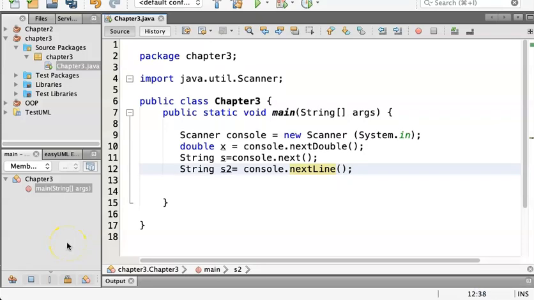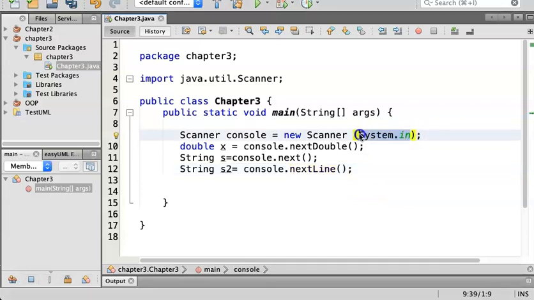So far, we've been using the Scanner class to read input from the standard input, System.in. This is the console that we get here in NetBeans when we run the Java programs. And you should be familiar with the useful Scanner methods that we've been using. Like, for example, if you want to read a double, a floating point number, you use the method nextDouble.